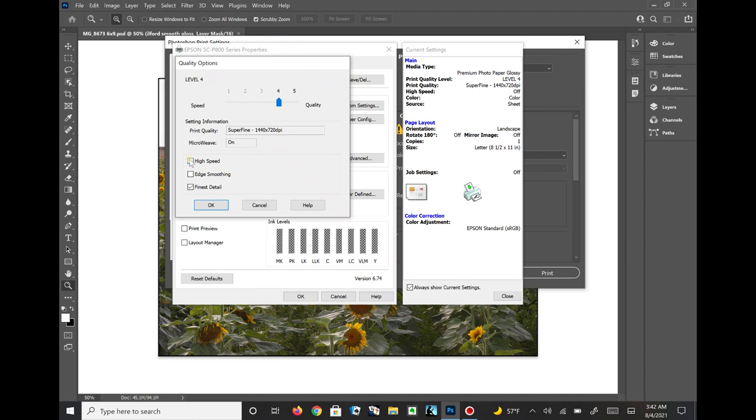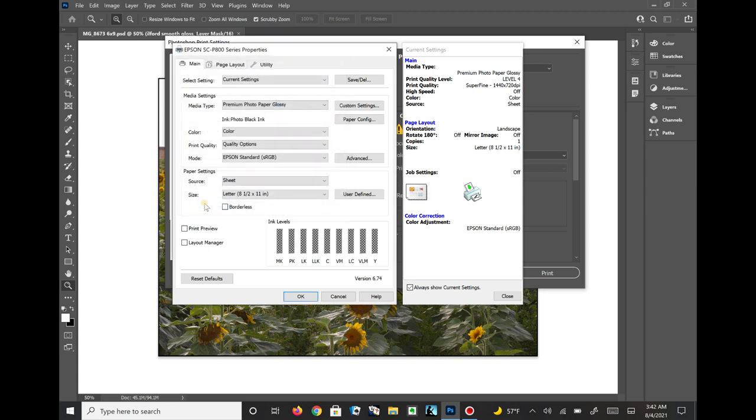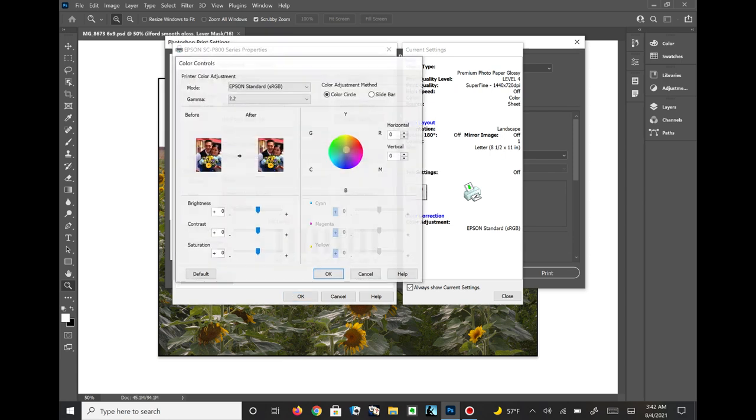I always uncheck the high speed thing. I think you get better quality printing without that. Leave finest detail checked. Hit OK. Down here then you have mode options. And what we're going to do with this is we're going to leave that alone and we're going to click the advanced button. And under the advanced button you have two things we're going to look at.